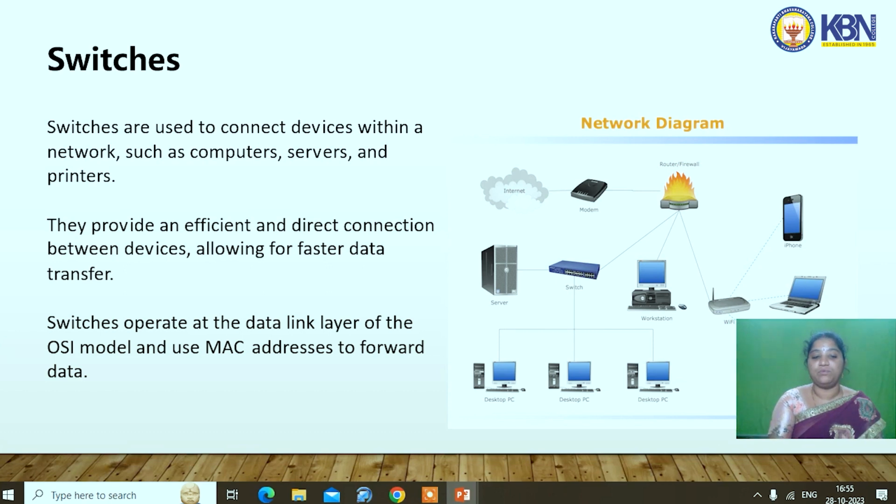And it operates at the data link layer of the OSI model, and uses MAC addresses of the data to forward the messages one by one.